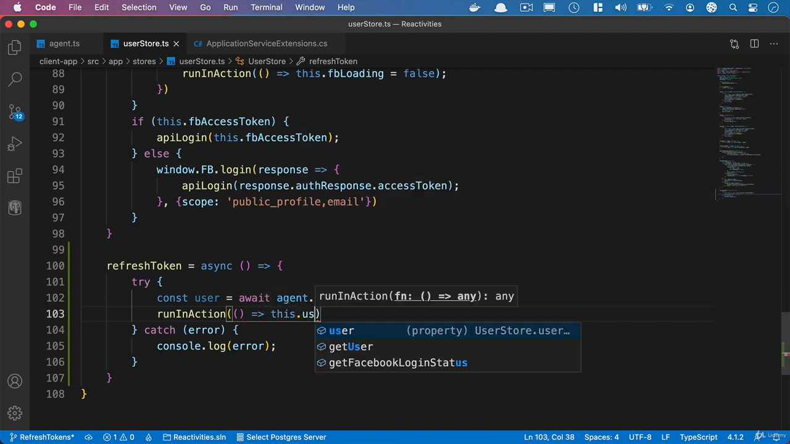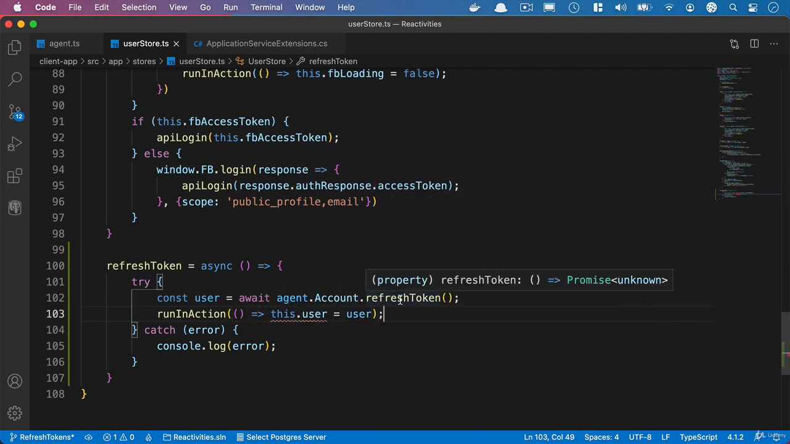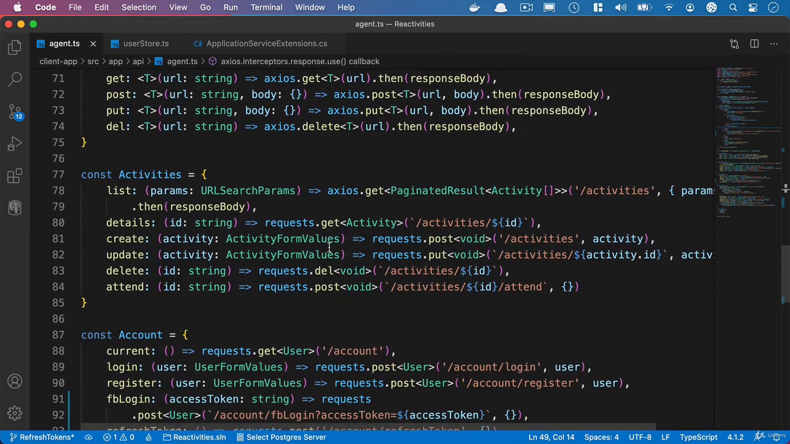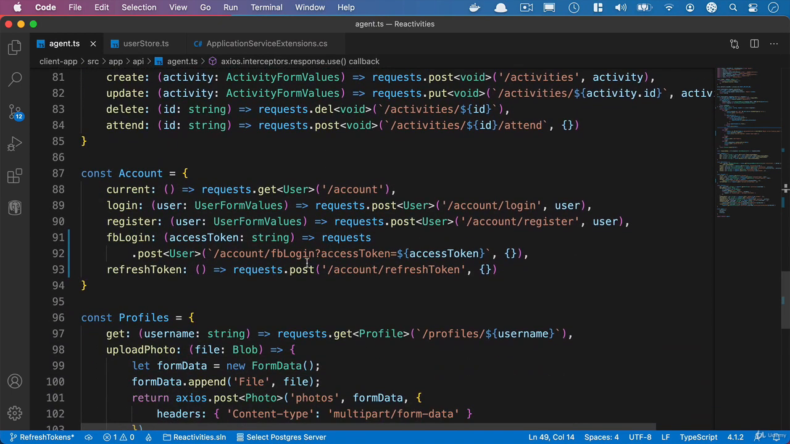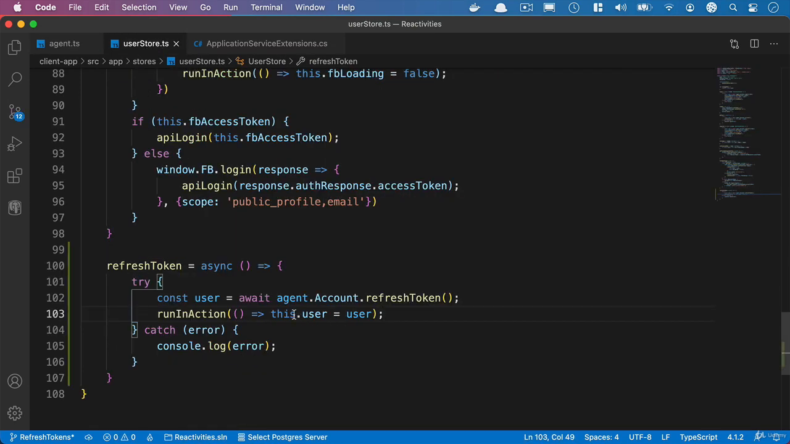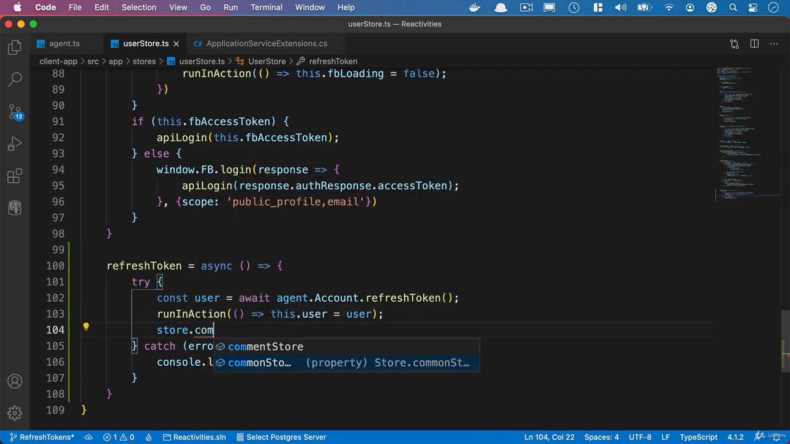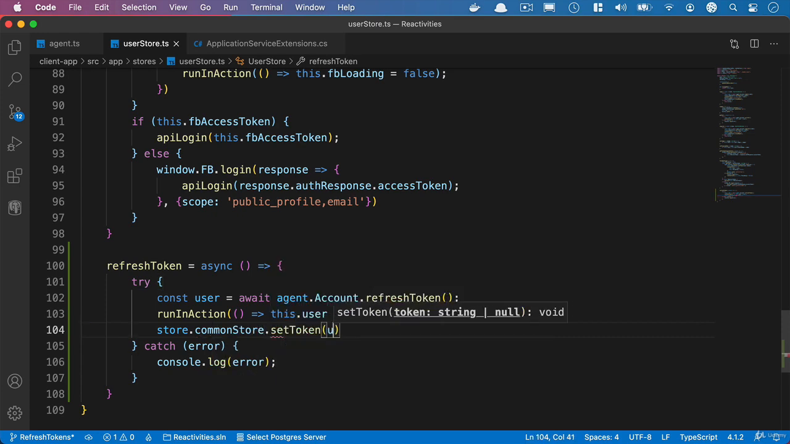And we can say list.user equals user. And we didn't give our refresh token a type, so let's go back to our agent file, and where we've got our refresh token, we want to specify that we're going to get a user object back from this. And back to our user store, that error should have gone away. And what we'll also do is update the token in the store, so we'll say store.commonStore and set token and user.token. And this will update our local storage, etc.